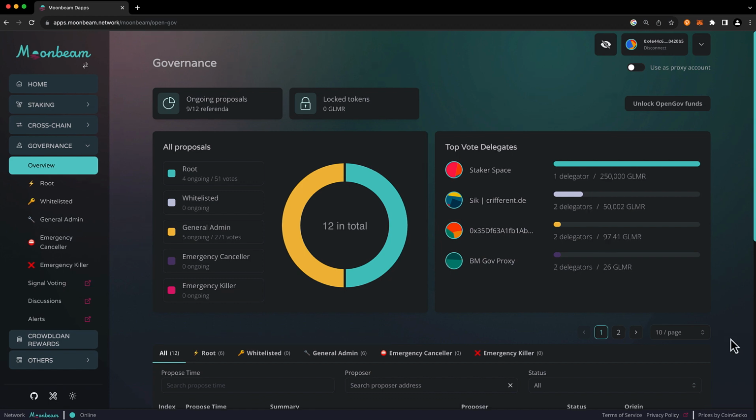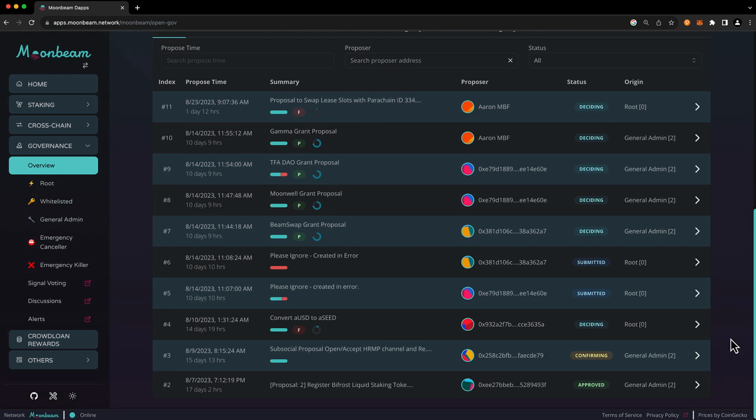I want to briefly touch on the different statuses that a proposal can have. So they vary from submitted to deciding to confirming to approved. And you can vote in all of these statuses except for approved or rejected. To learn more about each of these statuses, be sure to check out the link in the description.